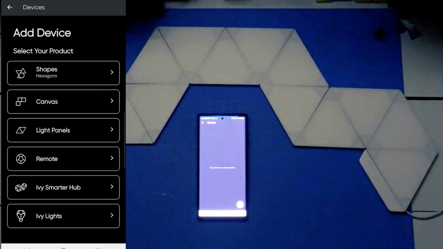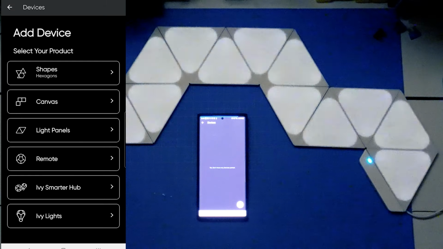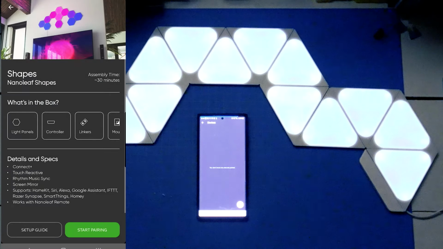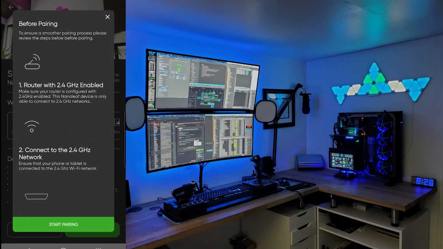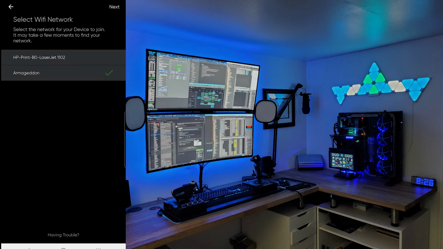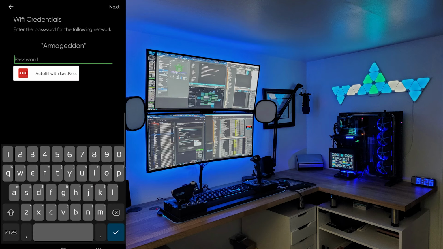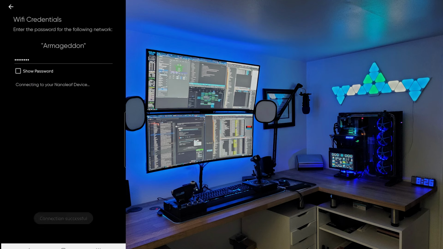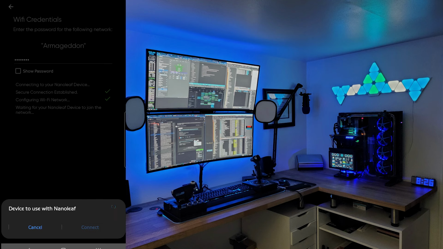Before selecting the shapes from this screen, make sure your panels are plugged into the wall and powered on. Select the Shapes tab, and it will remind you that in order to connect, you need to be on your 2.4 GHz Wi-Fi connection. It will show a list of available 2.4 GHz networks to choose from, and then ask for a password to connect.